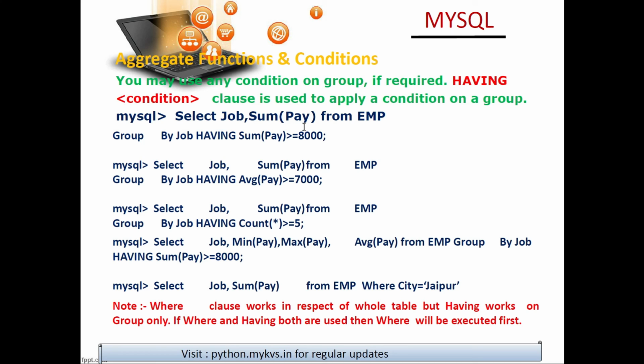That's why having is used with group by job. Having sum pay greater than 8,000 means those who are getting more than 8,000, their salary only will be summed up and displayed. Similarly, you can see count star is greater than or equal to 5. If the records are more than 5, then only you display the job and the total of the pay. Select job, sum pay from EMP where city equals Jaipur, that is a different thing.